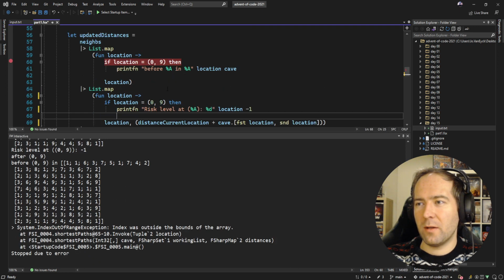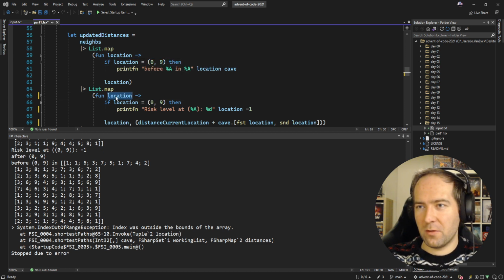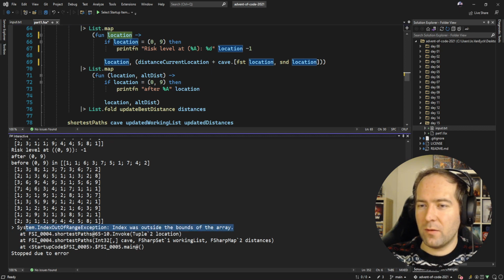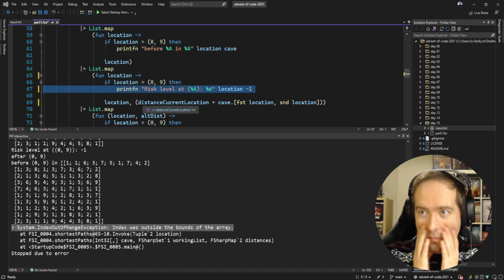What is happening? What is happening? So I got rid of the alias. So now it's just this thing. How can we have an index out of bounds? You see this print statement? We don't see this print statement. This confuses the hell out of me.